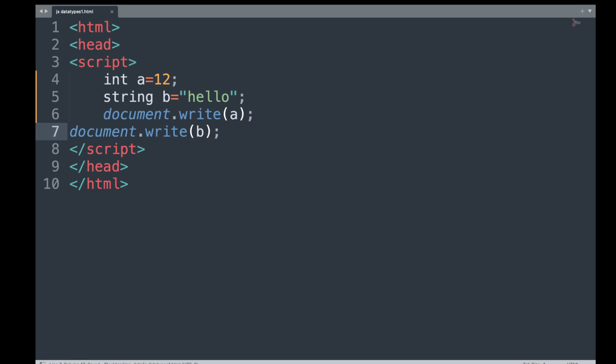A or B does not hold any value. See the result in the browser window. It can't show any value because it's a static data type.